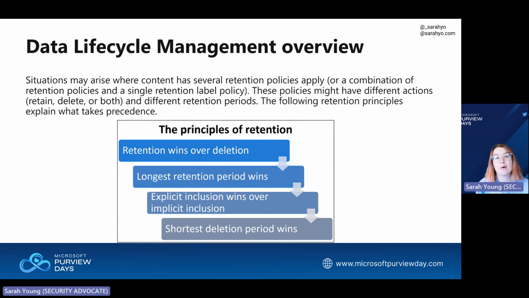So if there are multiple policies that a piece of data could be subject to, if it's inherited multiple things, if one says to delete your email after 3 years and one says delete after 5 years or retain until 5 years, when the content reaches 3 years old, we will delete it and it will be hidden, but it's still going to be in the recoverable items for the next 2 years. Retention always wins over deletion. And content that is retained by one policy can never be deleted by another policy whilst that policy is still in effect. So that's an important one to know.